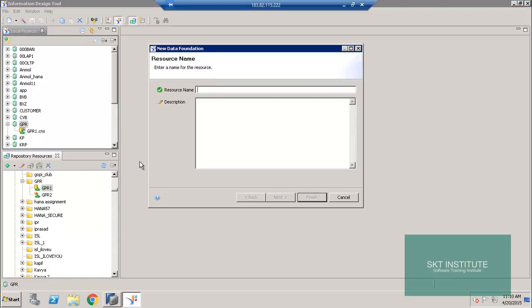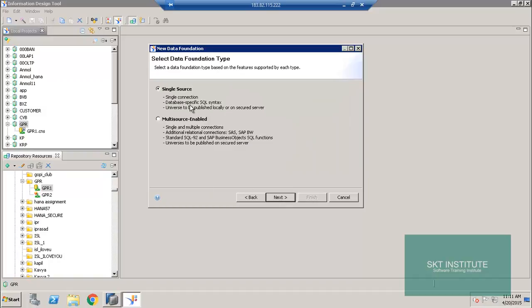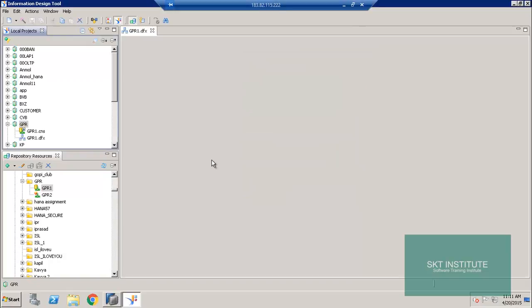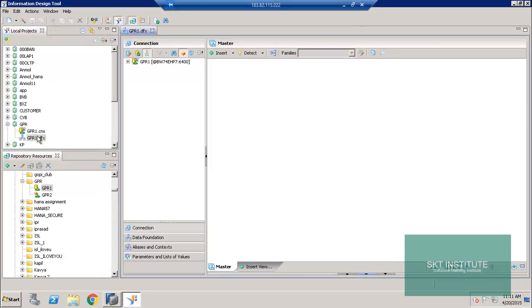In the creation of a universe, three steps are involved in IDT. Connection first, second is the data foundation, third is the business layer. So provide the data foundation name GPR1. Click on next. Let us consider single source universe. Consider the existing connection GPR1, which is a relational connection. Finish. Now the data foundation has been prepared.